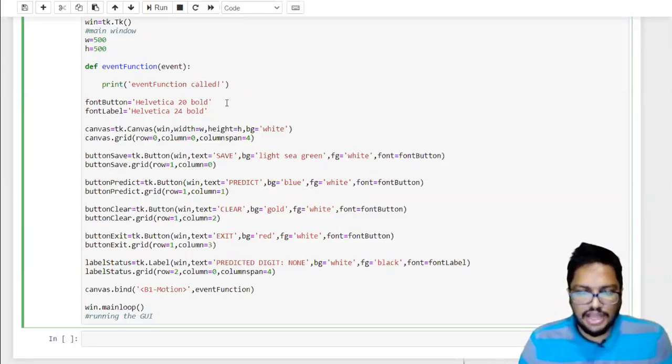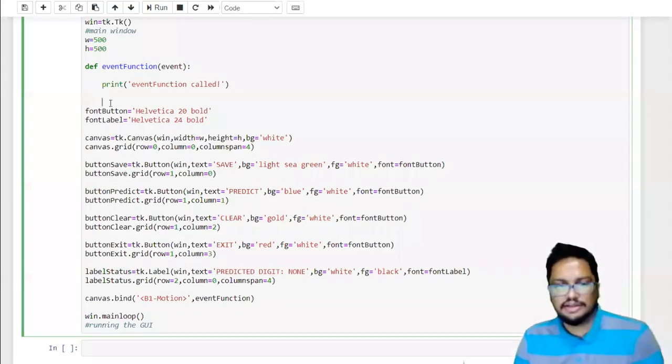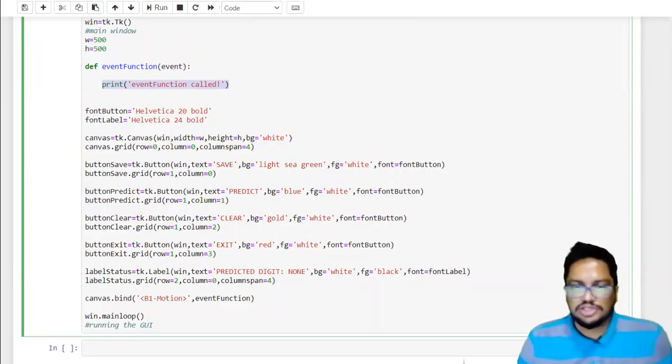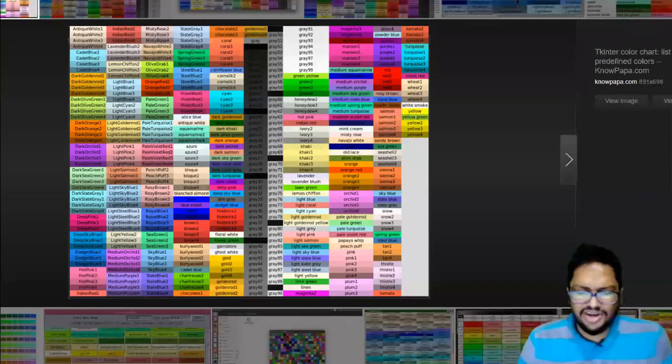Right. So now what happens whenever the function calls? Even the function call will be printed, right? So let me quickly show you now. There are lots of examples for this.